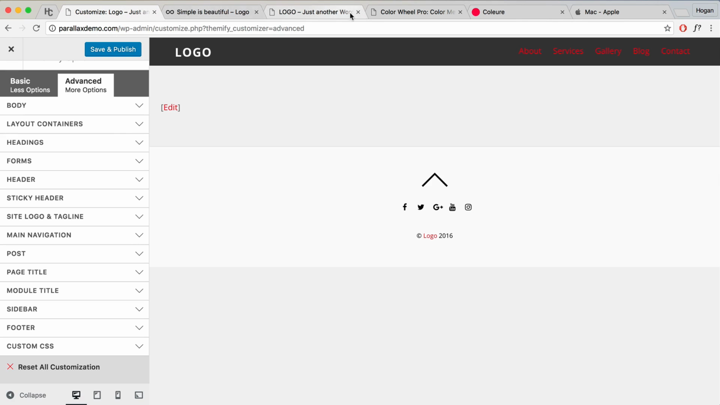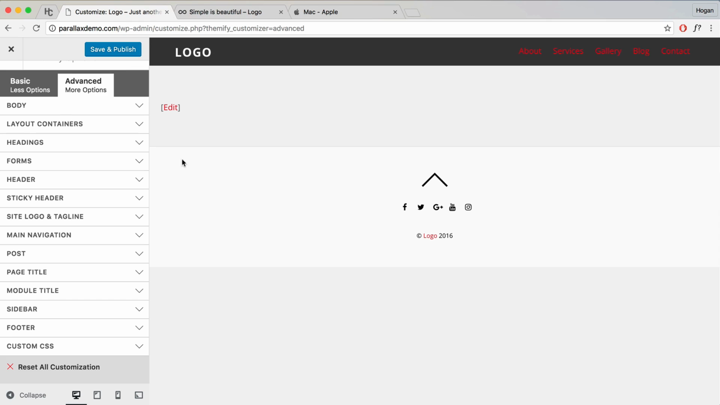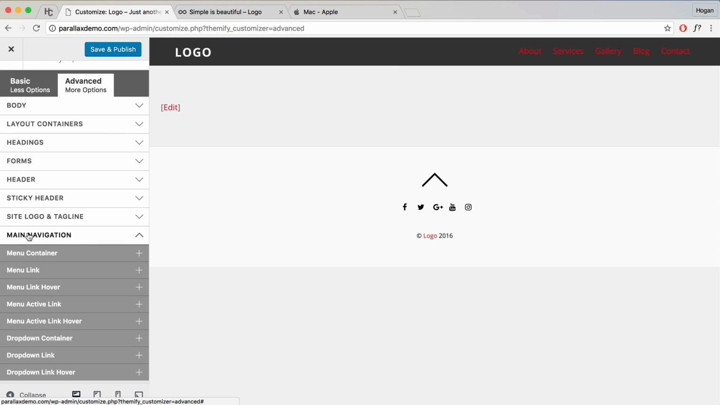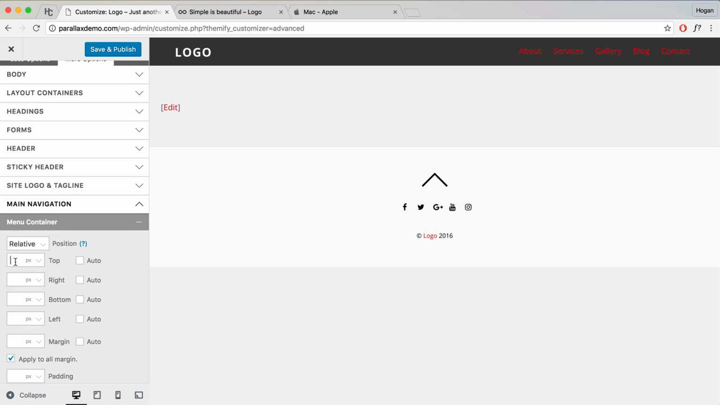Okay, so I'm just going to close all those. I'm going to leave that one. Okay, so back to our main navigation section here. This will be the main navigation, and for the menu container, we can edit the location. So we're going to set that to relative. Once you've set that to relative, we're going to make sure that it is centered. So I'm going to type in 3 pixels, and you'll see that it moves down.